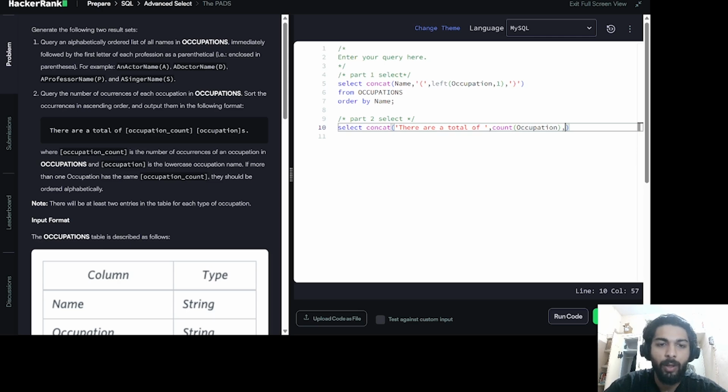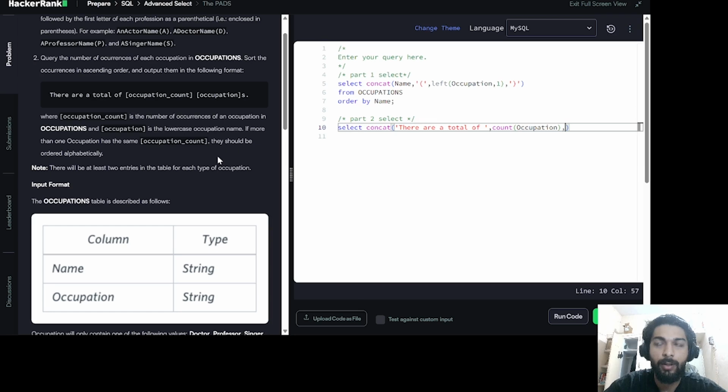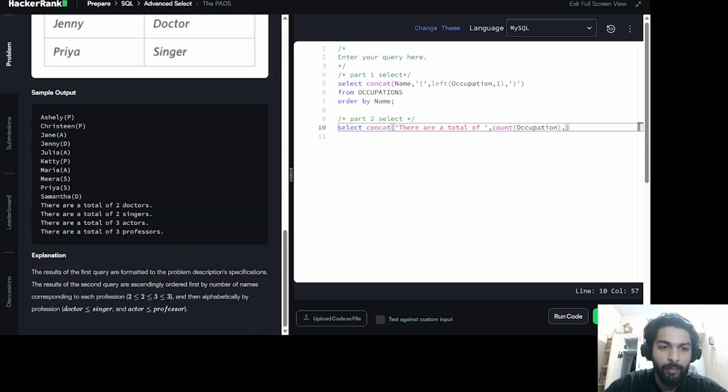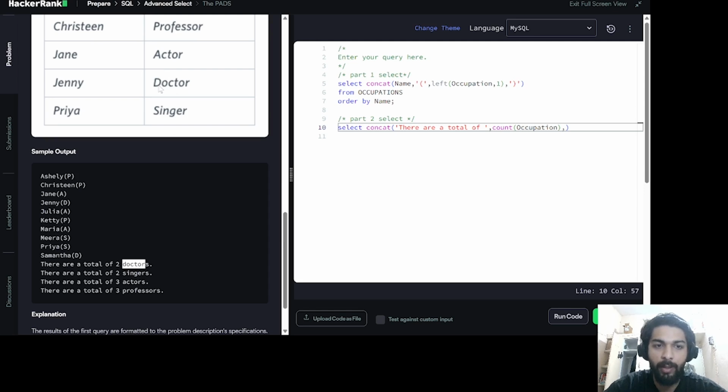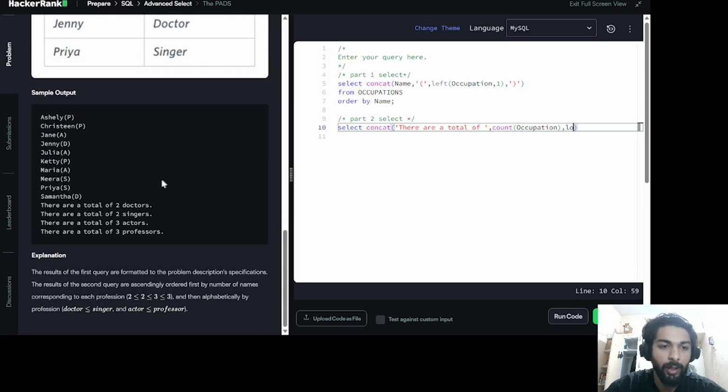Then comma. Then we have to find the occupation. Okay, occupation. So it is simple occupation, I guess. Let's figure it out. But if you look closely, this is a smaller d. And here, if you see, this D is in capital. So I have to use... okay, there is a space also. So I will have to use space.